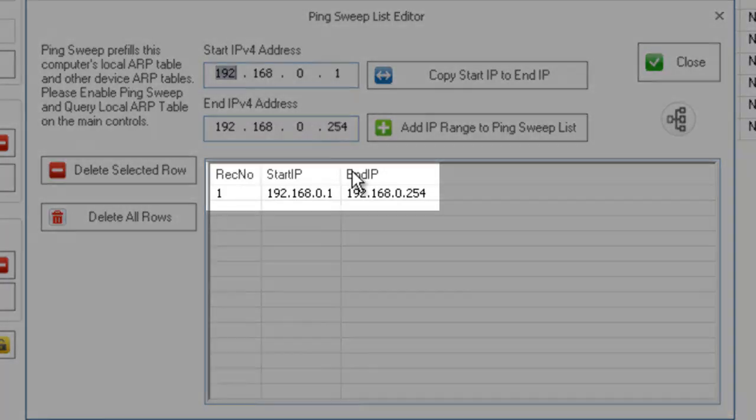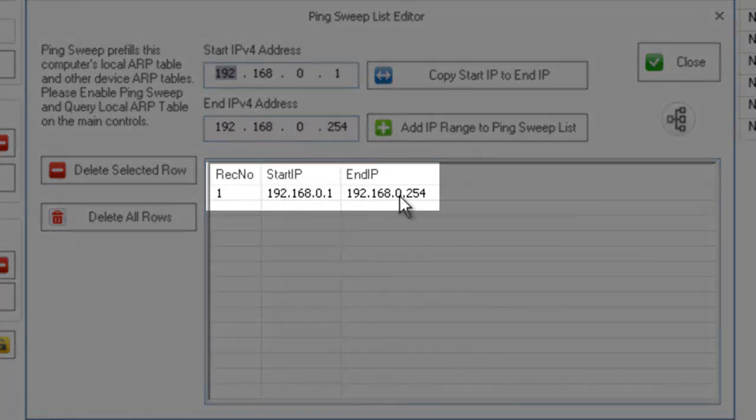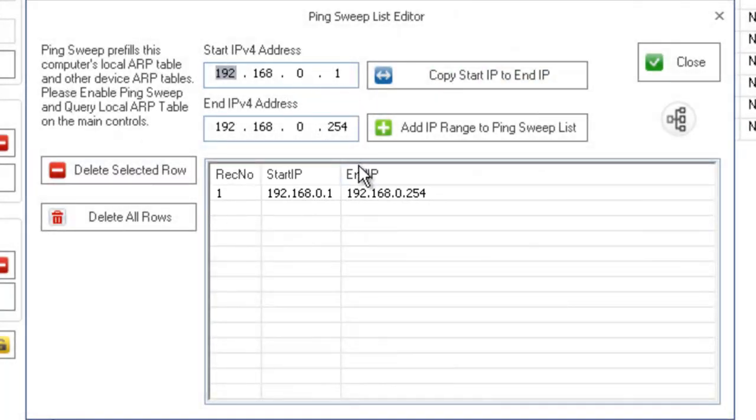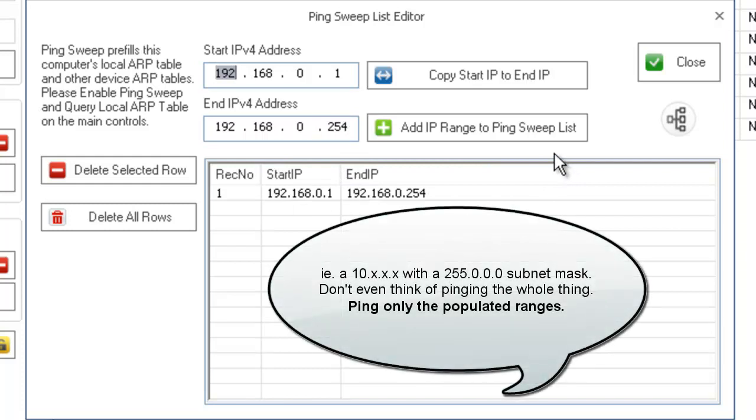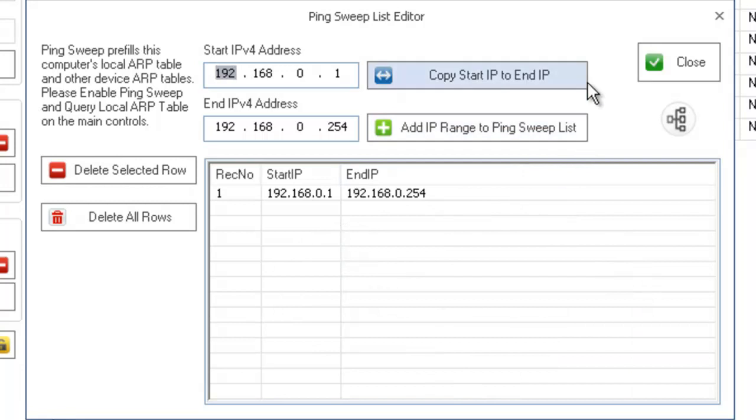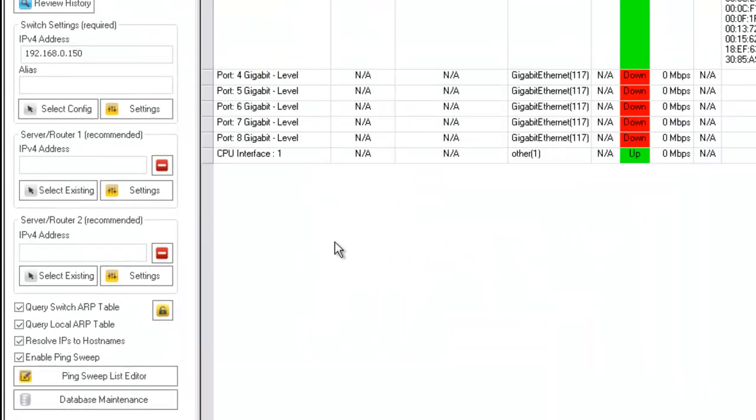In this case, we're on a small Class C type network, and it only has 254 devices in it, and so it pre-fills the PingSuite list with that range. Now, if you were on a larger network like a 10 dot network, this range could be quite large, so you want to adjust it to match what you're really using. And then, if you have more than one VLAN, you may want to add the IP addresses of the other VLANs in here. At least when you ping them, it will pre-fill the ARP tables of other devices.